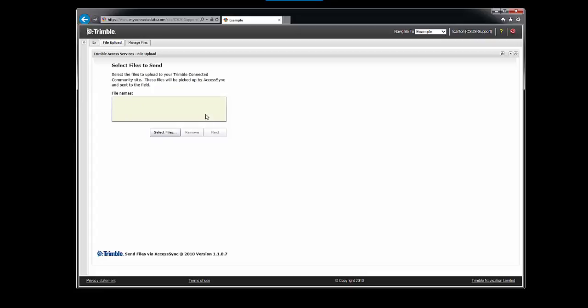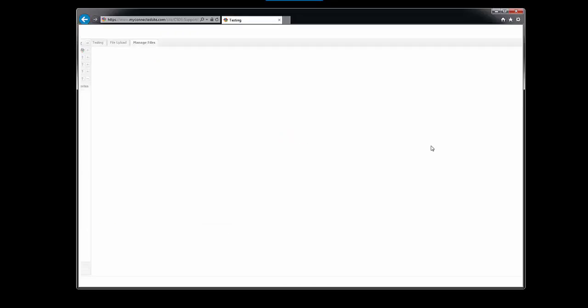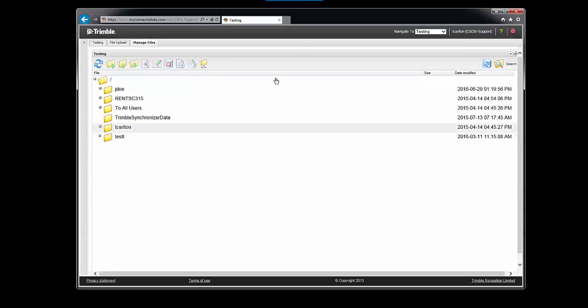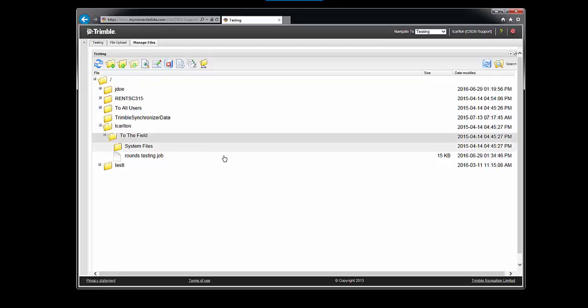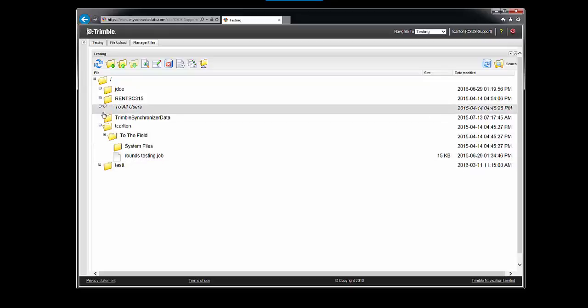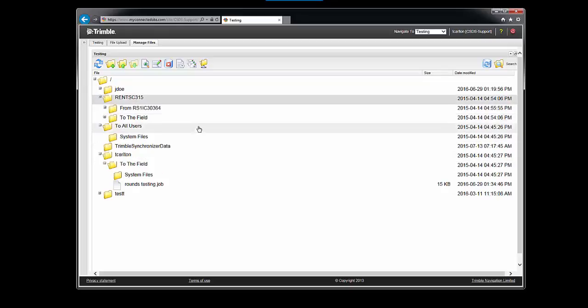You can do more than one file at once, so you can batch upload files as necessary. So up here at the top, I'm going to go ahead and click on Manage Files now, and this will take me into my file management system within the Trimble Connected community. So I have all my folders here for the different users that have access to this site. Remember, I won't see users that do not belong to this, in this example, testing job site.